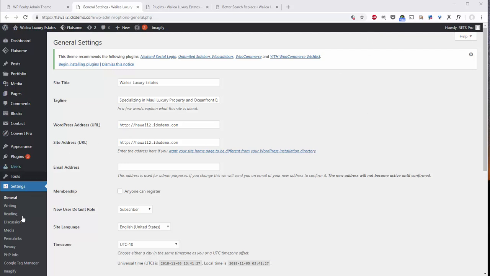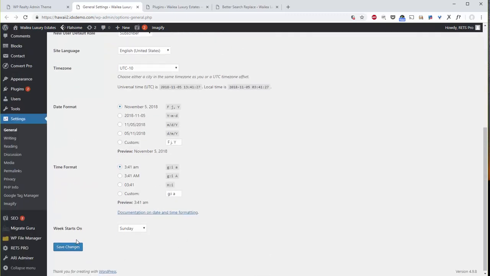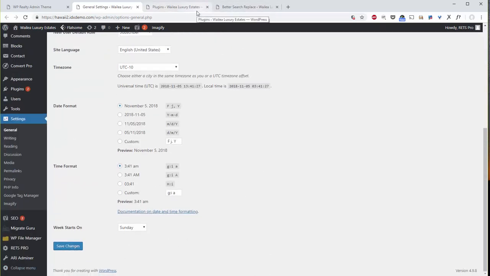So right off the bat, you're going to go ahead and click on Settings, click on General. Make sure that you are on the screen, and you're going to need to change it to HTTPS if you have not already done so. As soon as you do this and you hit save, it's going to prompt you to log in again. So that's what's going to happen here. You're going to go down and hit save. It's going to prompt you to log in again.